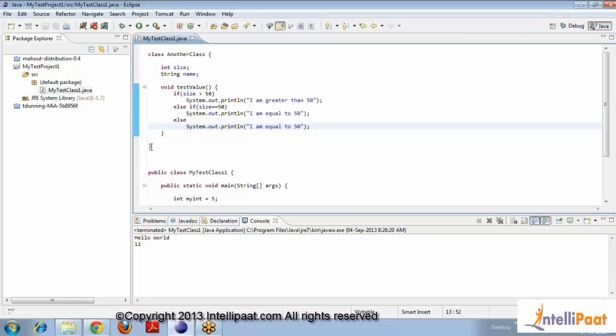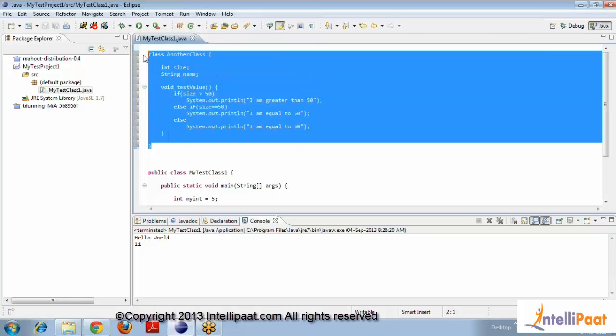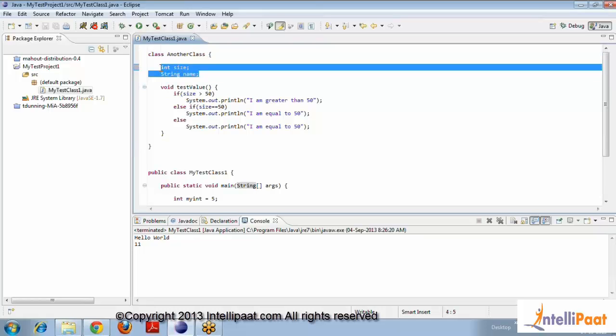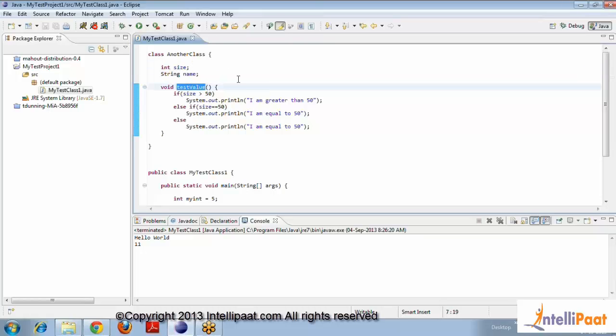Okay. So what have we done here? We have created another class. We have given the class a name. We have said that the class has two attributes. Remember, we discussed classes have attributes and methods. So this class has two attributes. It has a method. The name of the method is test value. And what does the actual method do? Very simple, right? It basically tests the value of the variable size. If it's greater than 50, it prints on the screen I'm greater than 50. If it's equal to 50, it prints on the screen I'm equal to 50. And if neither of them is true, it prints on the screen that I'm equal to 50.